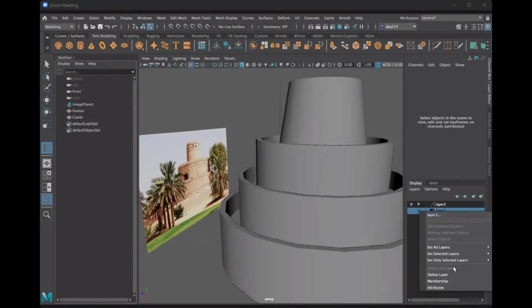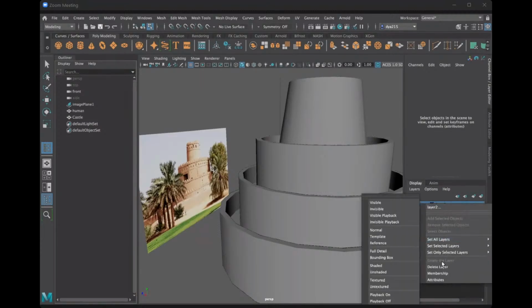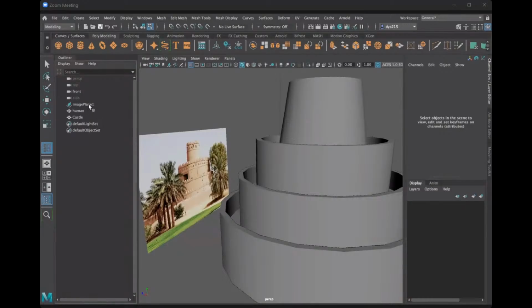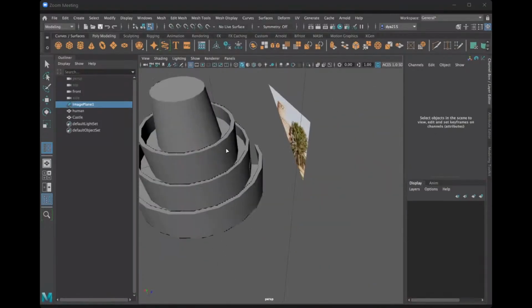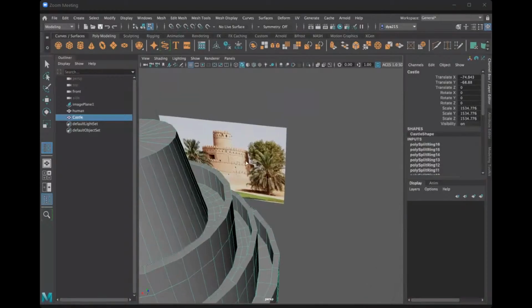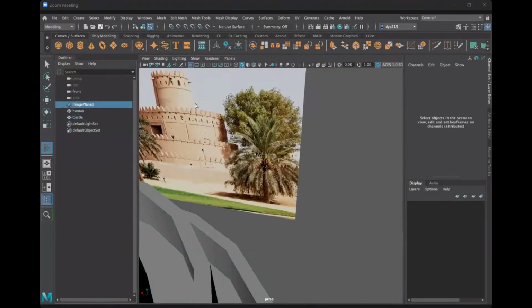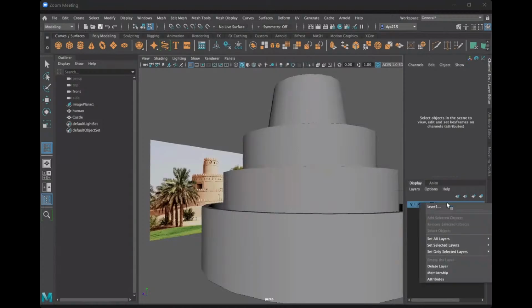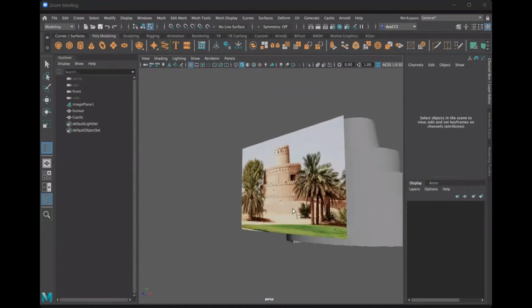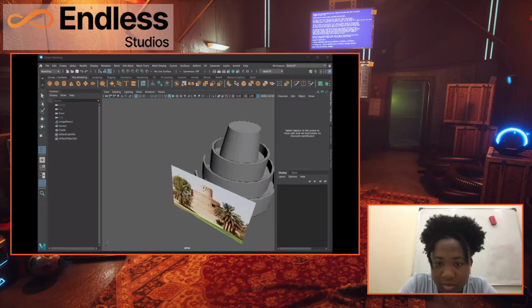For some reason that's not working. Okay, well, we're just going to ignore that because for some reason it's not allowing me to select it. When you select an object, this green outline appears around it.